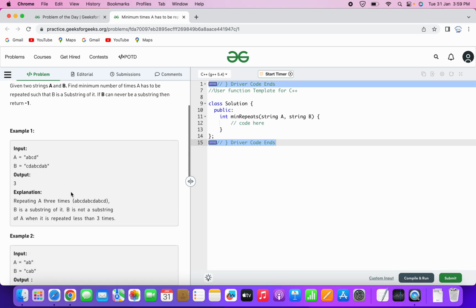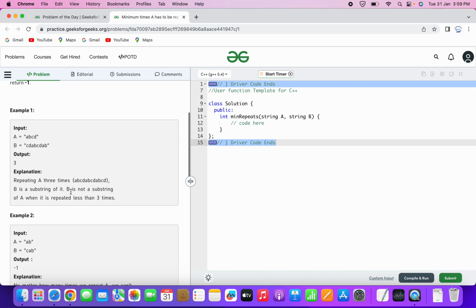Okay. Here they have given some examples. Let's go through it. For example, they have given input as ABCD and B as this one. Then they are saying that output is 3. Explanation, they have given that repeating A 3 times, that means ABCDABCDABCD, then B is becoming a substring of it. B is not a substring of A when it is repeated less than 3 times.